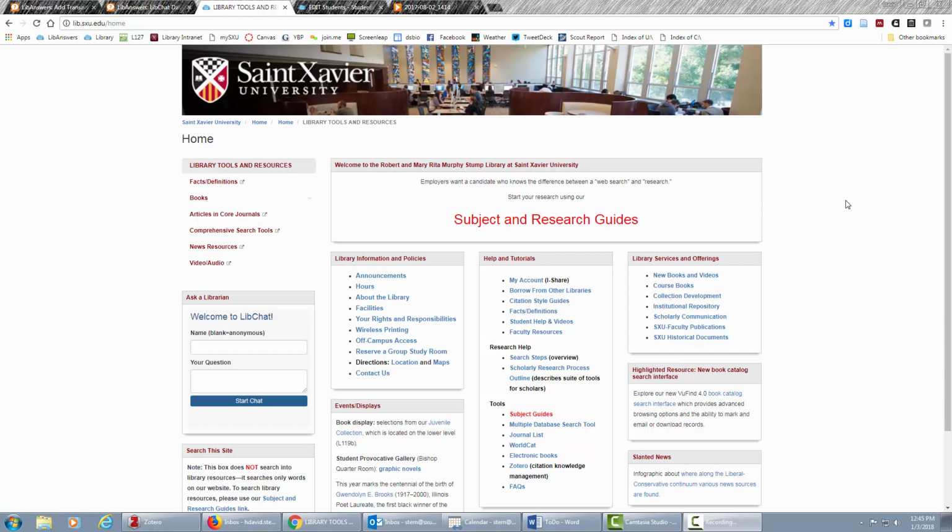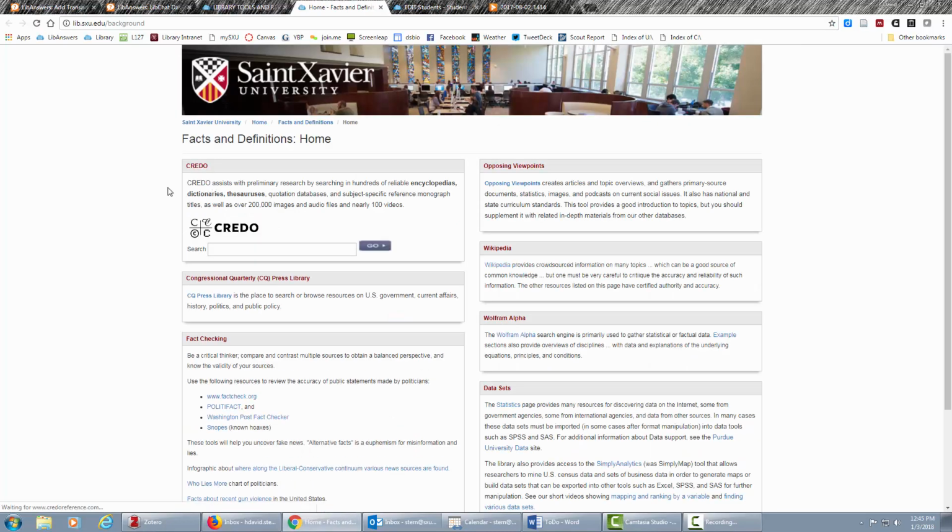Yes, of course, you could go to Wikipedia or Google, but you can't rely upon that and you can't use it as a citation in your papers. So we have for you, up on the top here, facts and definitions. If you pick that, you'll be able to search something called Credo. If you put a term in here, it's going to search against hundreds of dictionaries and encyclopedias and give you reliable information that you can actually use in your papers.